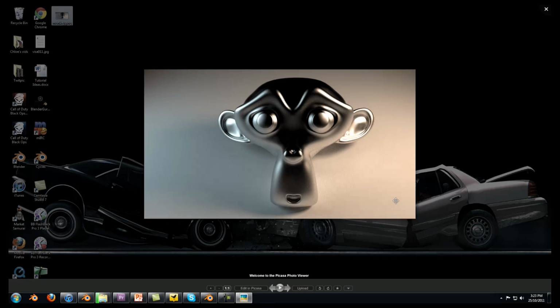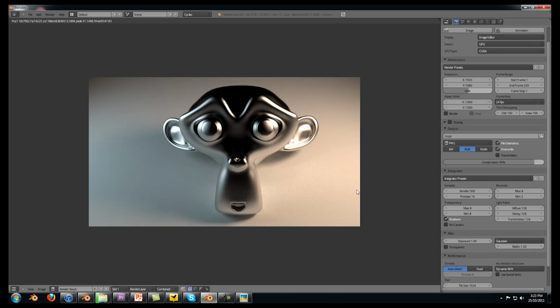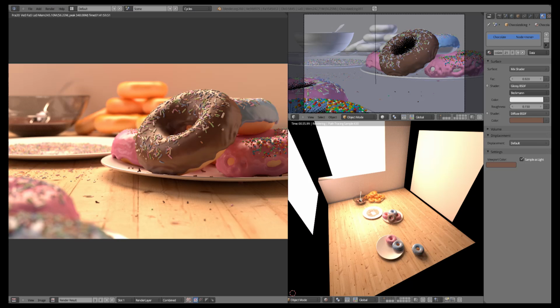And there you go. Got the monkey, and it's all good to go. So there you go, guys. If you want to get stuck into it, that is a brief introduction to using cycles for the very first time. Now moving on to the donut scene.